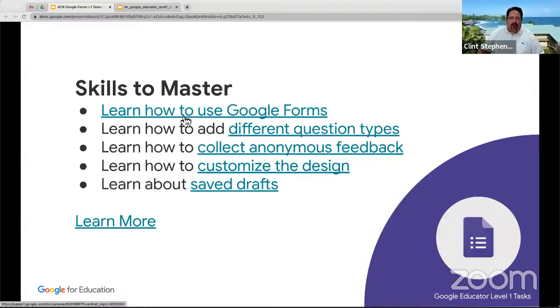We're going to learn how to use the basics of Google Forms, learn how to add different types of questions, learn how to collect anonymous feedback, customize the design, and save drafts, and maybe even a little bit more. And these are all links to the Google Help pages with the step-by-step instructions on how to do all of this. I'm going to record it and walk you through.